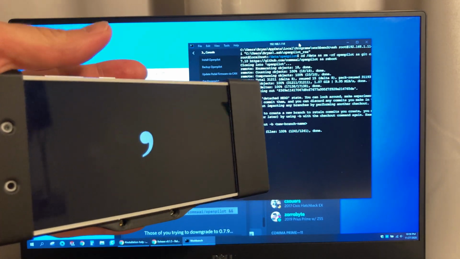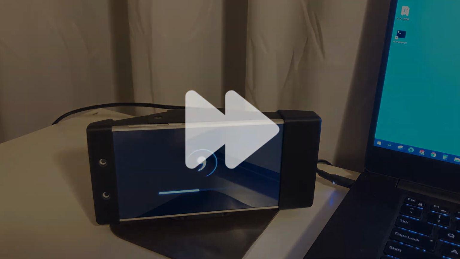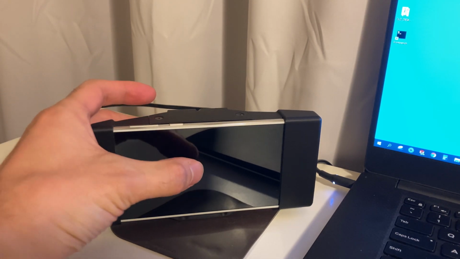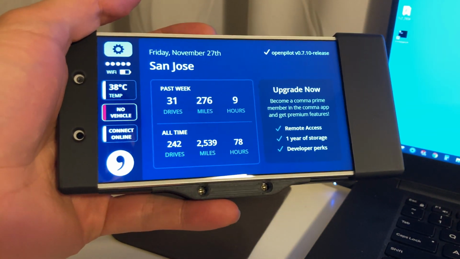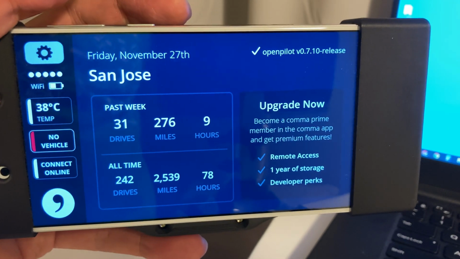All right, so I don't know if you hear it, but essentially it's done doing its thing on Workbench, and now our comma 2 device is rebooting. All right, and we're back. After a long time, we should have comma up and running again. It went through a pretty long process, but now it's back. And as you see here, we are back on 0.7.1 release. And that's about it.